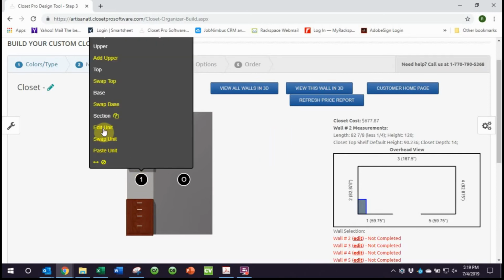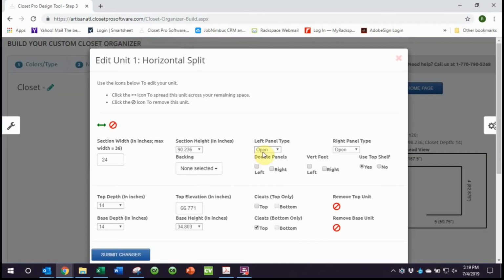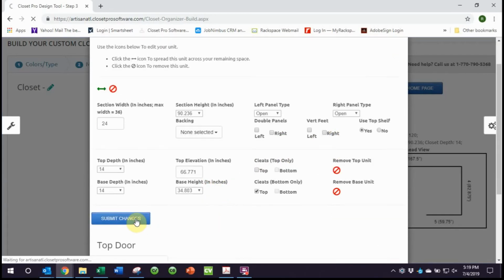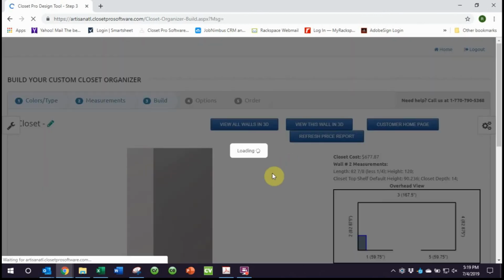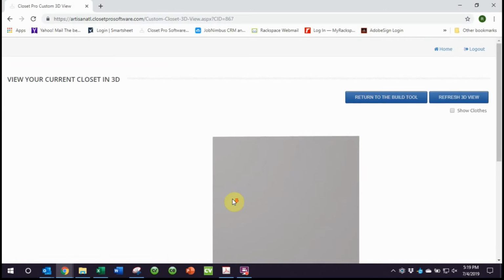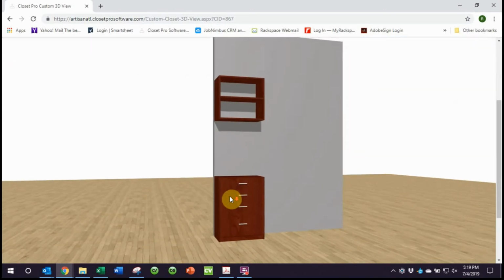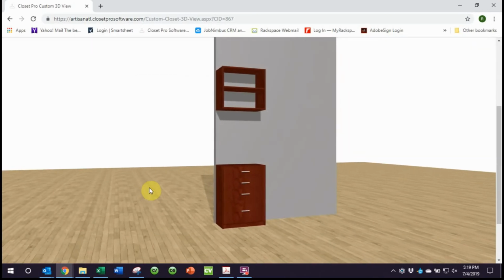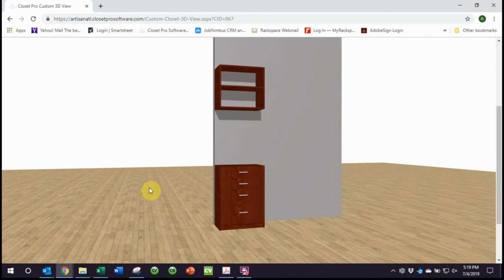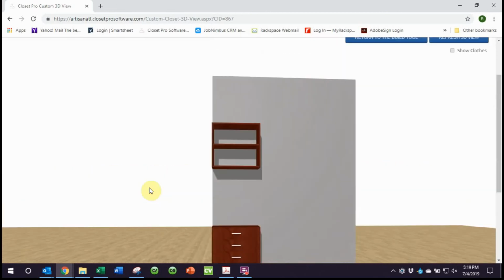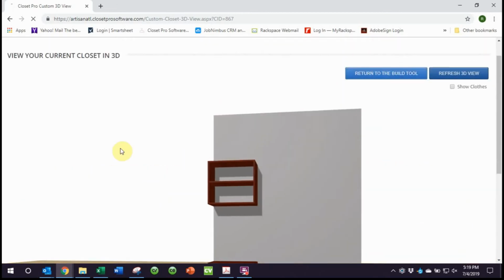You can see here, I'm going to edit the units, and both of these left vertical type and right vertical type are set to open, which means you get the classic two verticals at the bottom holding up the base cabinet and two verticals at the top holding up the top unit. They are not connected in any way.